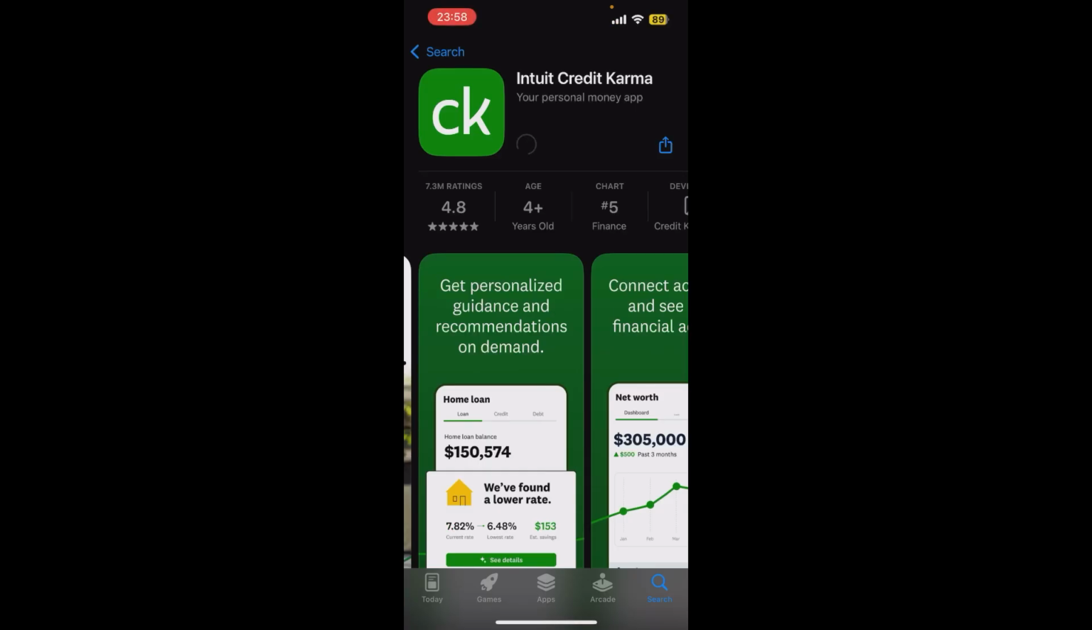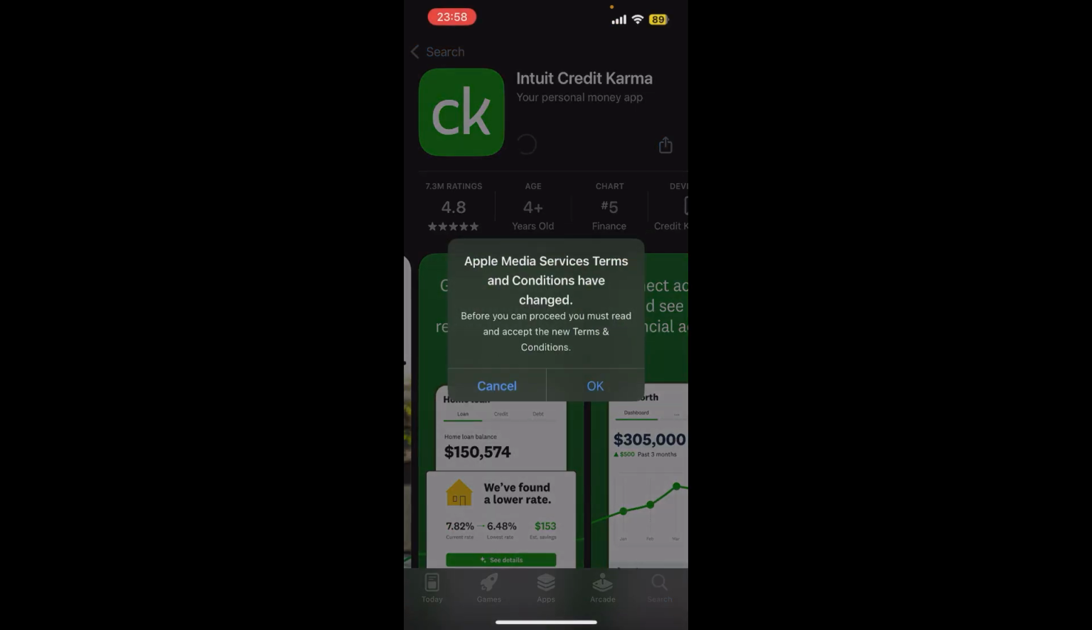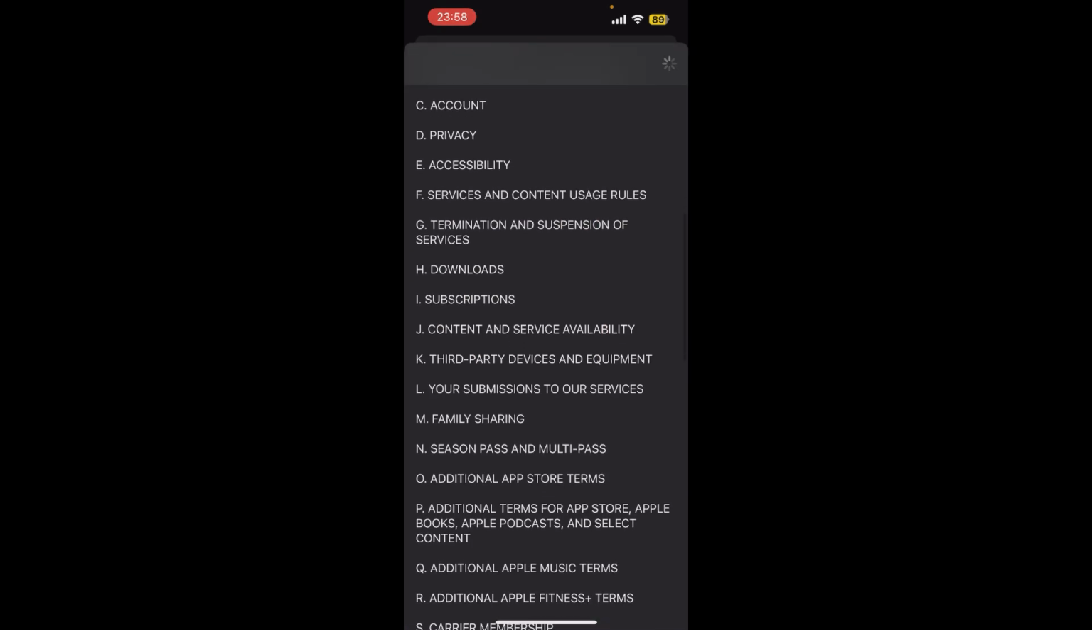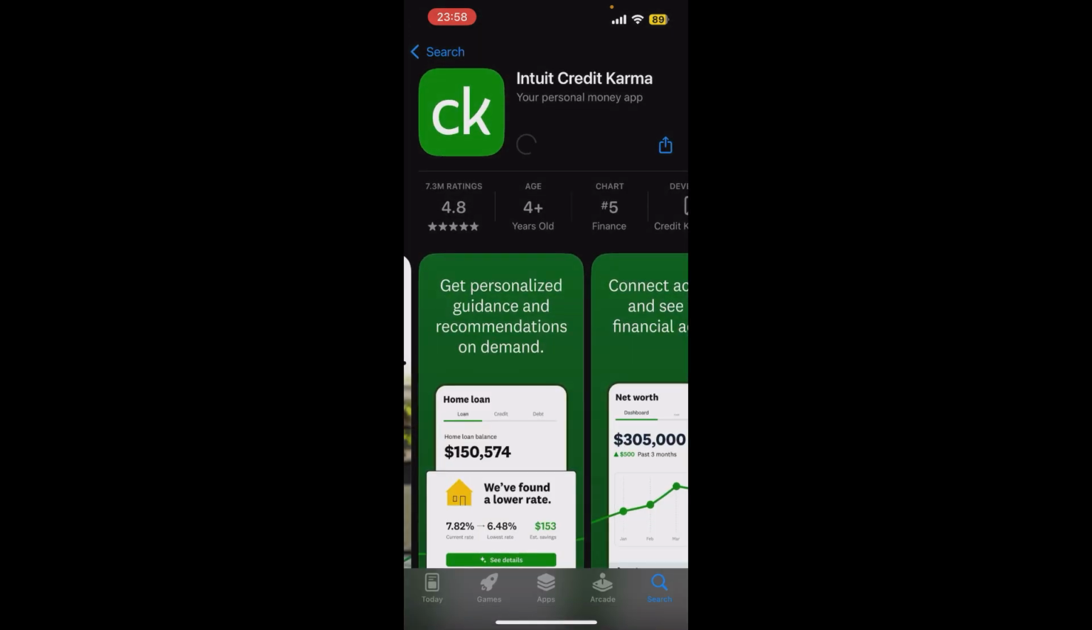After you've done that, the download process will automatically begin. So there you go. As you can see, it has started downloading. So in this way, you can successfully download Intuit Credit Karma on your iPhone.